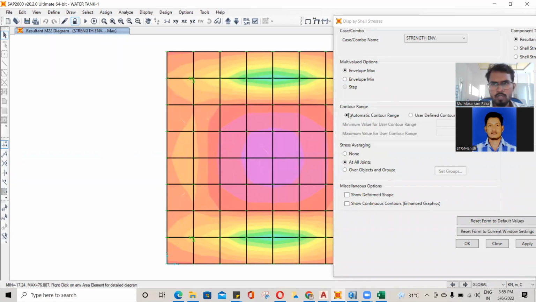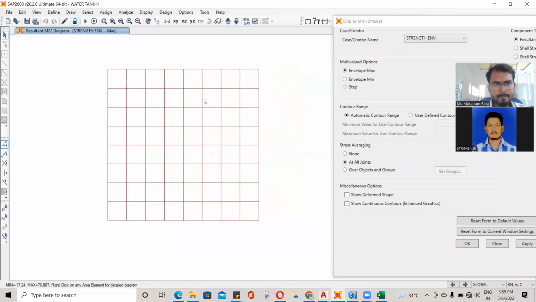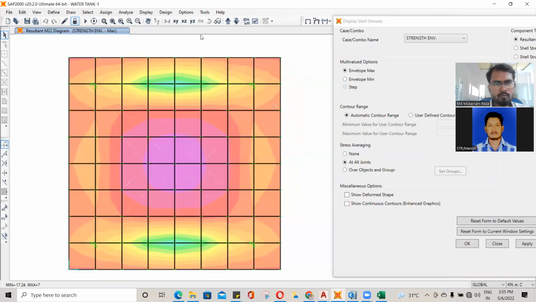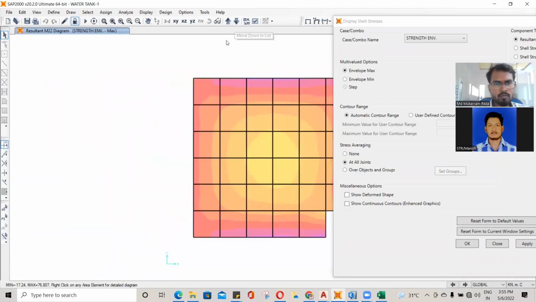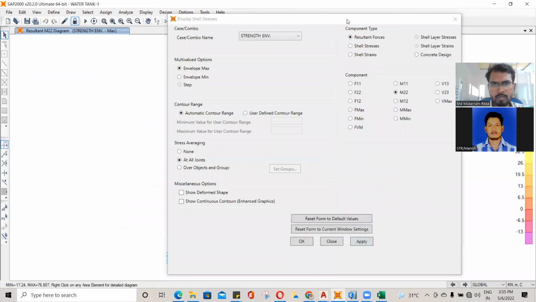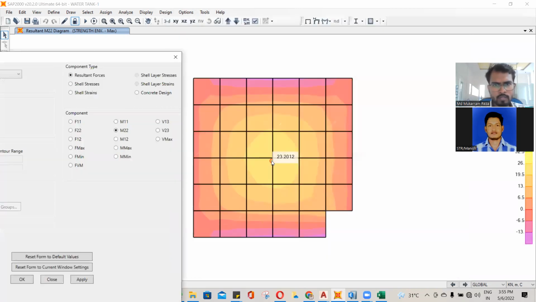Okay, understood. So next, we have checked the bottom base. Now we'll check the top slab reinforcement. So for the top slab we have 22 maximum. Here 22, 23.